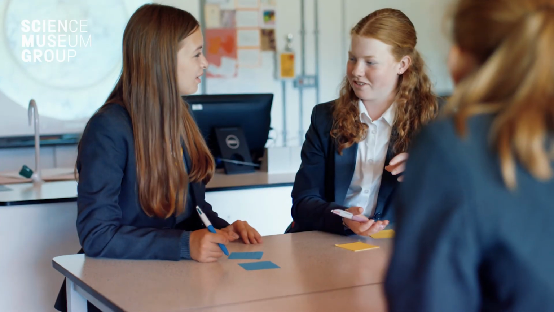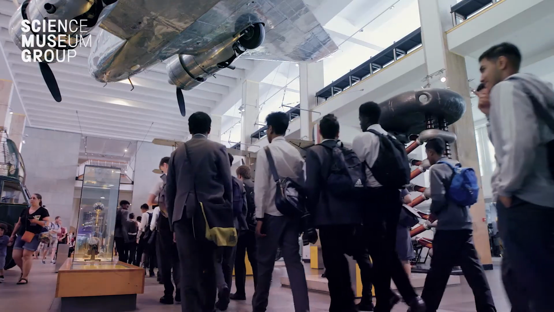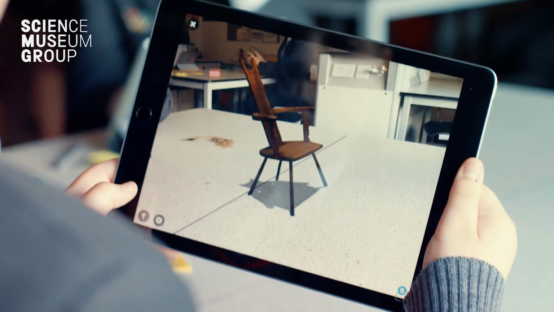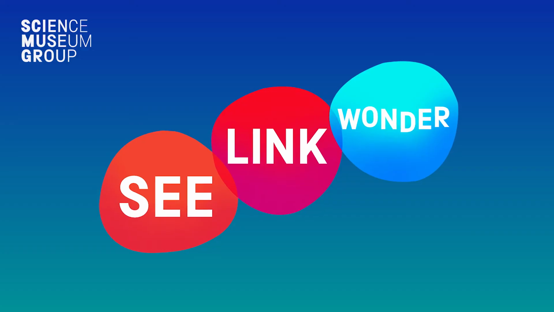You can also use the See, Link, Wonder discussion tool on any museum visit to help students engage with the objects and stories. Why not try using 3D objects in your next lesson and try the See, Link, Wonder approach to discover the possibilities?